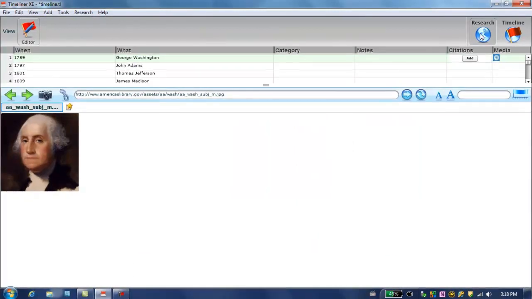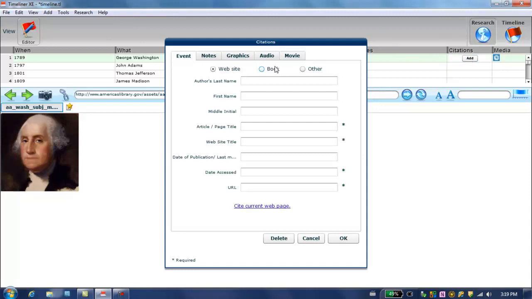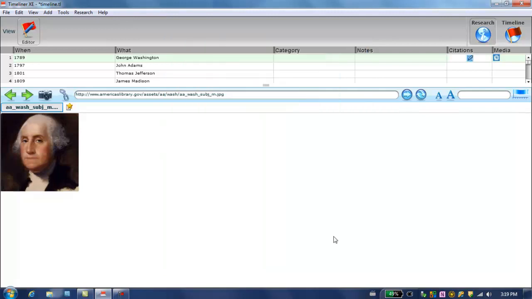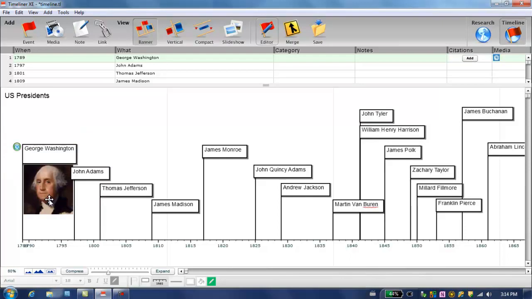Once I've chosen an image that I want to use in my timeline from the internet, I do need to include a citation. So I'm going to go to Add Citations, and we're adding a citation for this graphic. We're adding a website, and since I have the current web page open, I can just click Cite Current Web Page, and all of the information is filled in. Press OK, and now I have citations up here in my event editor as well. Once I do that, I can go back to my timeline, and there is his picture right there.